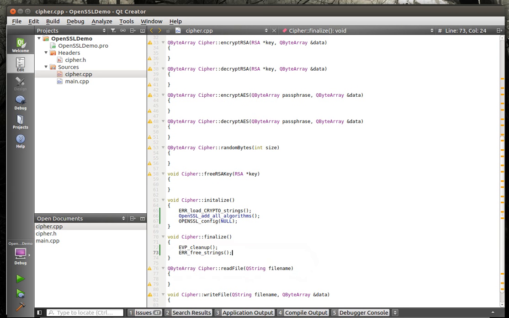All right, so what we're doing here is we're calling the library initializer, meaning we're loading the error cryptographic strings. So what happens if cryptography fails? We want a user-friendly way of displaying that. We're loading all the algorithms, and we're loading the OpenSSL config. EVP cleanup, I believe that is the envelope cleanup. If you watched the previous tutorials, we talked a little bit about OpenSSL envelopes, where we use what's called an envelope function rather than calling the raw functions themselves. And then we're just freeing those strings from memory.